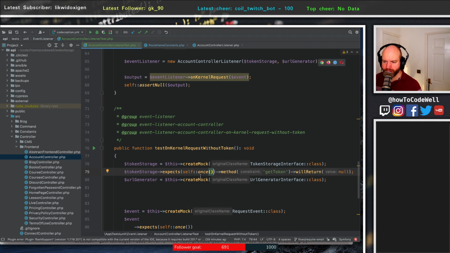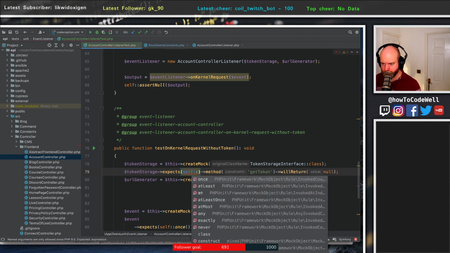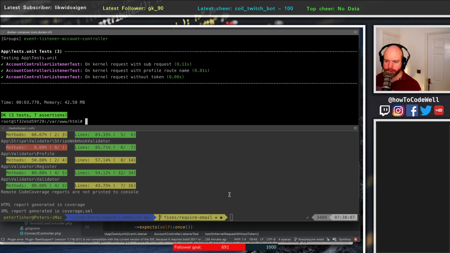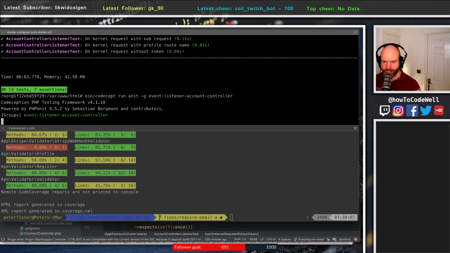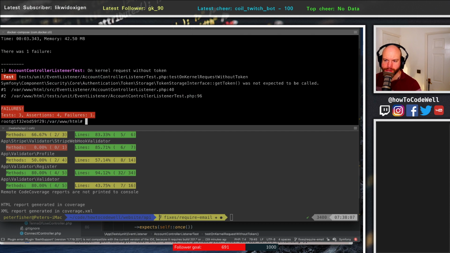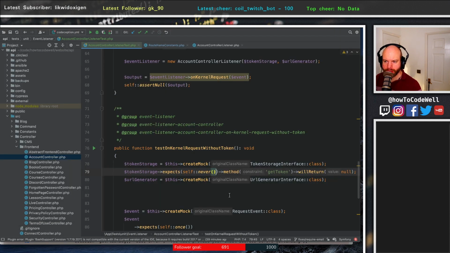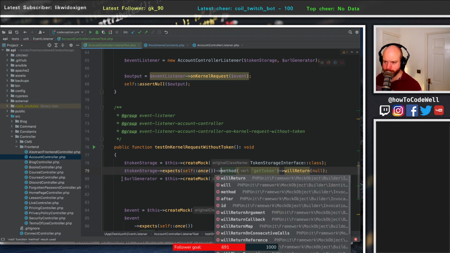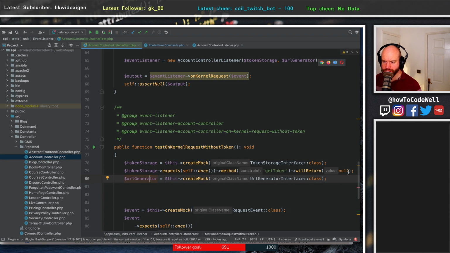Yeah. If I was to change that to something else, I think it's never, right? If we expect it never to be called, I think that's going to fail. Yeah. So it's failed because it will expect it. So having that in itself is a test to test that it will be called. But it still needs to return null.